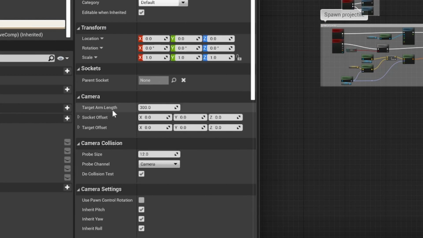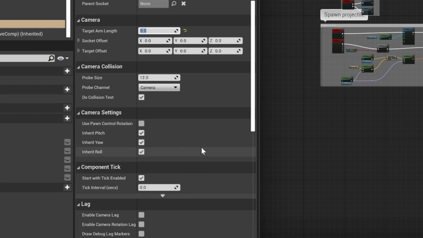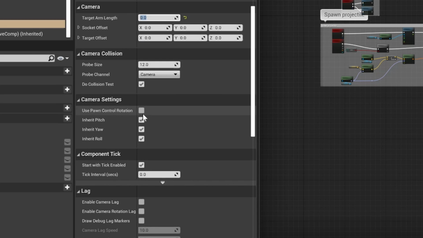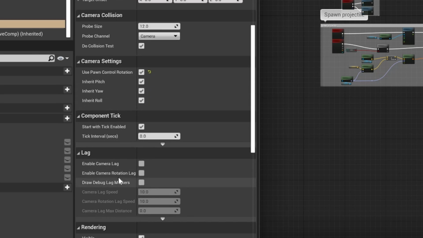First thing you're going to want to do is adjust the target arm length to 0. The reason for this is we don't want our camera to be far away from our character. We want it to be first person. Next, you're going to want to use the pawn control rotation, and you're going to want to enable the camera rotation lag.